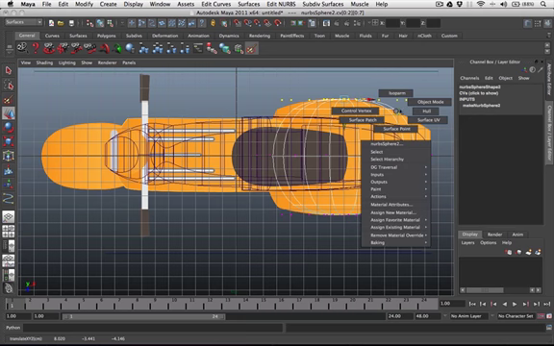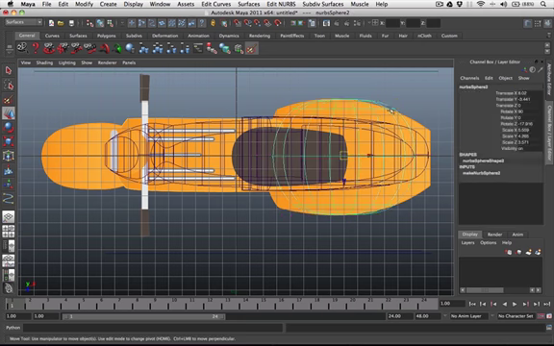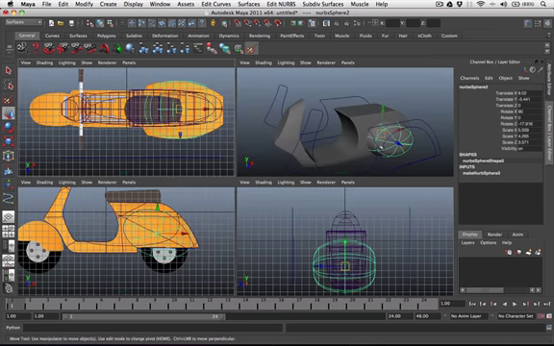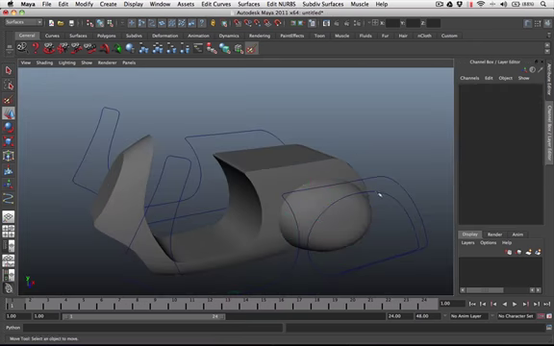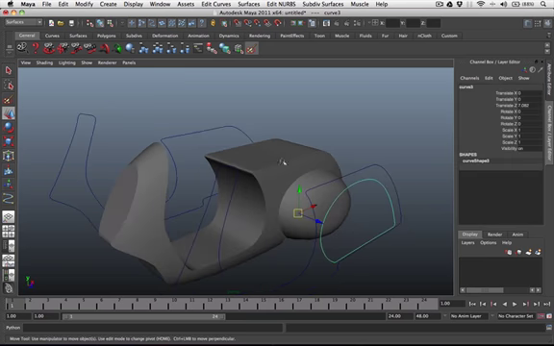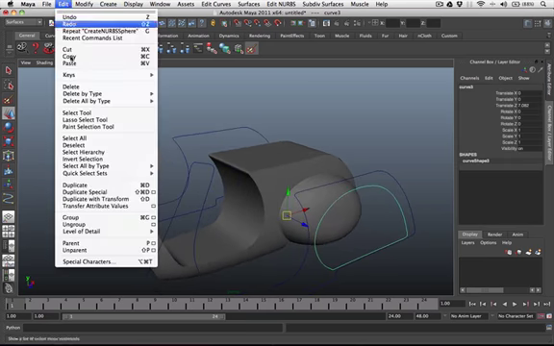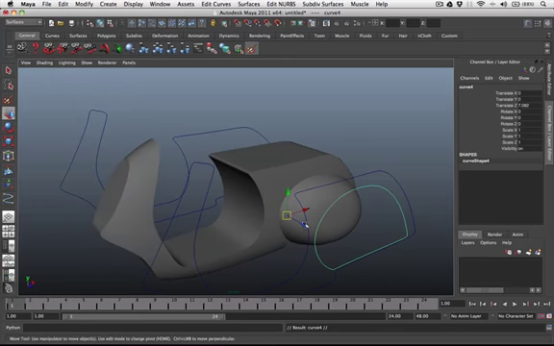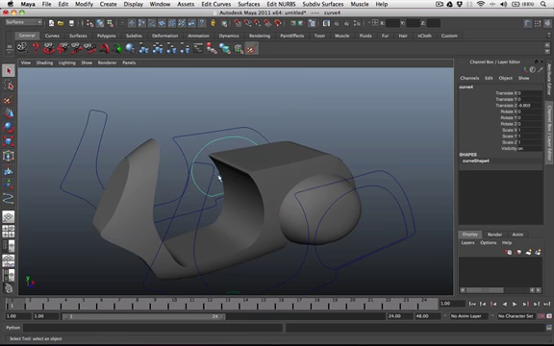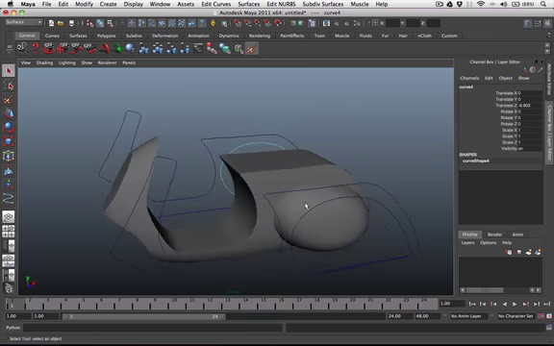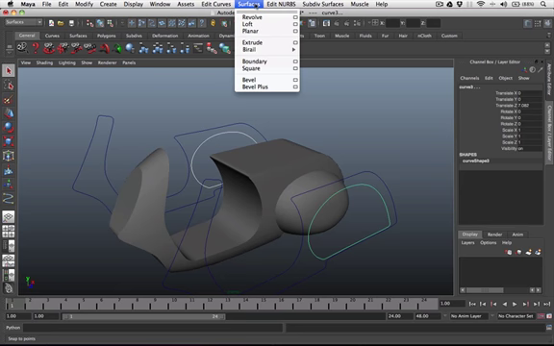Alright, so let's go to our object mode again, and then let's go to our perspective view. Let's duplicate our curve. So go to edit, duplicate, and then let's move it to the other side. Next, let's select two of our curves and then make a loft.